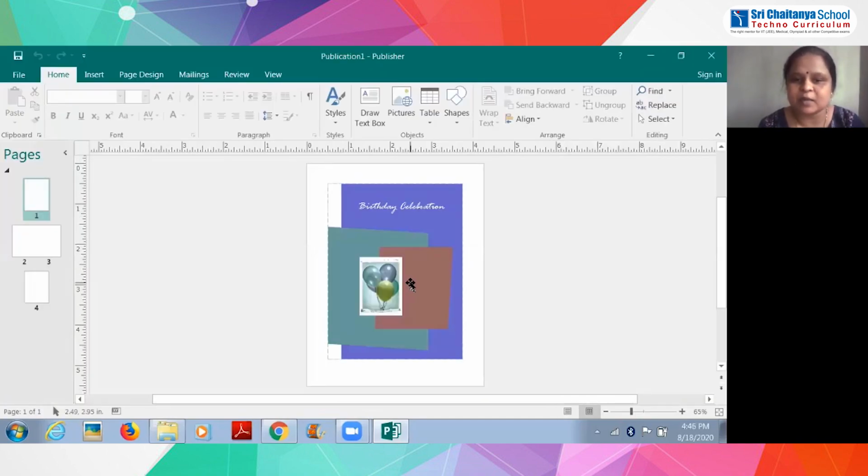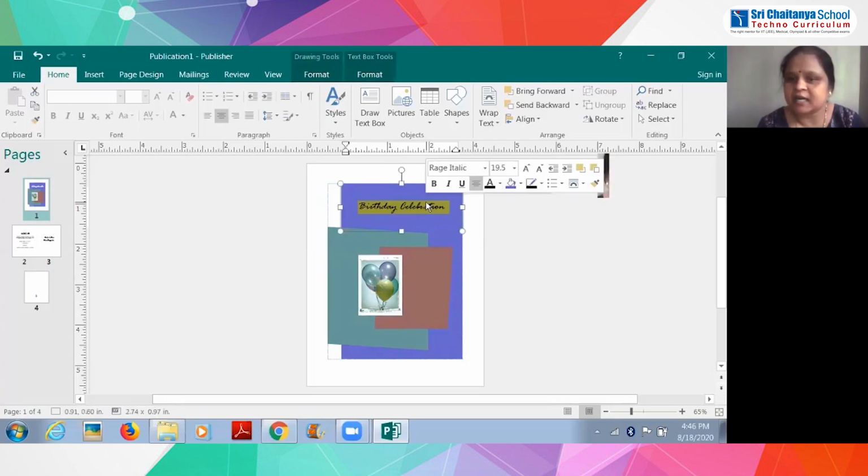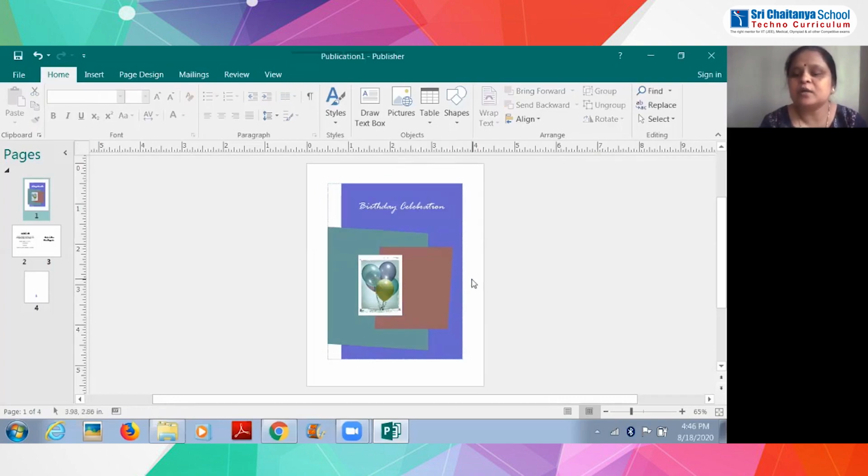See, I have just double clicked on it. You can see on my screen the same invitation got opened, right? Now here you can see there is a text box also. There are so many frames. These are called frames. When you click on this, you can see handles are there. Either you can increase the size or decrease the size, or even change the picture. You can change the text also. Just erase and write. Whatever you want, you can do, children.